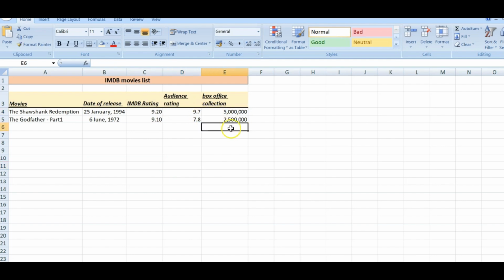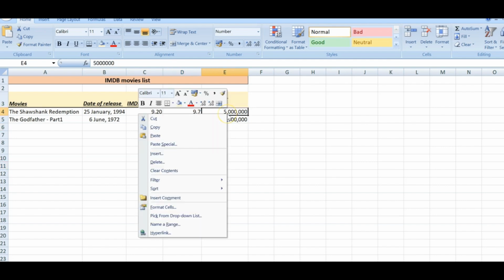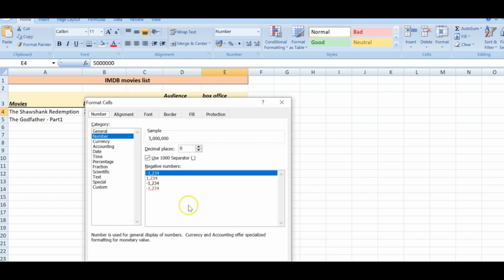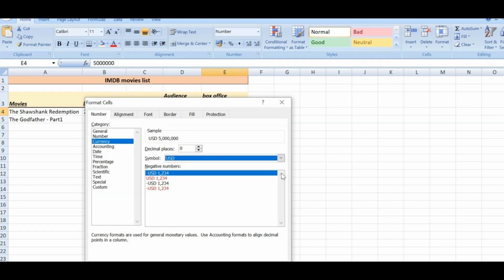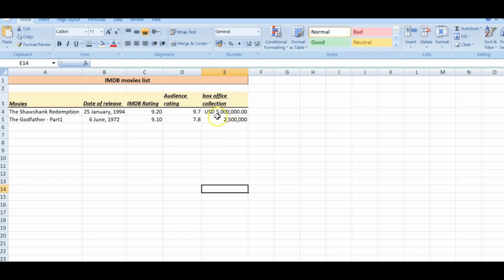And let's say box office collection. Since this is in currency, this is USD. So what I will do here, I will go to the currency portion and then I will change to USD here. Let's find USD. Okay. Now if you want any decimal places, let's say I want to maintain 2 decimals. So here we are, USD 5 million. So likewise, I will change this also.